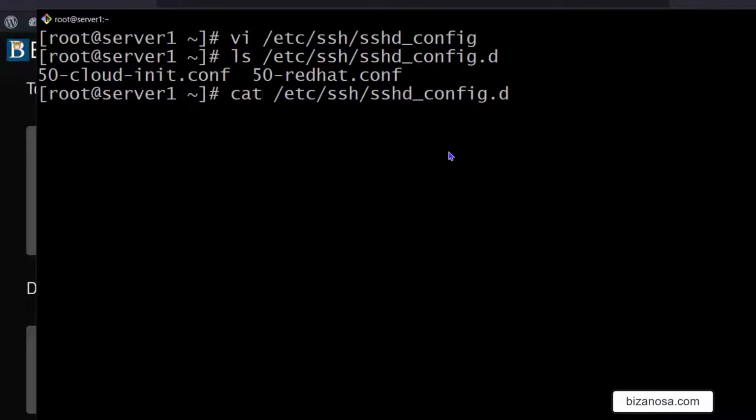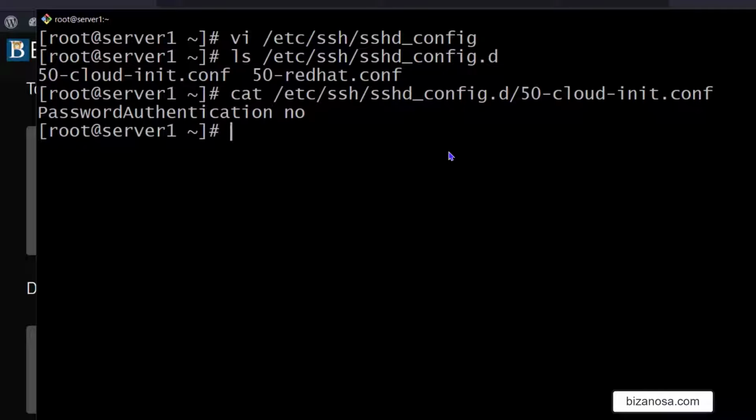I'm just going to do cat sshd_config.d/ and then 50. I want to see the contents of this file, so cat 50, and I'll press tab to automatically complete the name of that file. Cat that file, and you can see PasswordAuthentication no. So the password authentication that I've just changed in the main configuration file was already changed here. This means that this is going to take precedence over the main file, and it will override any value that I put there.